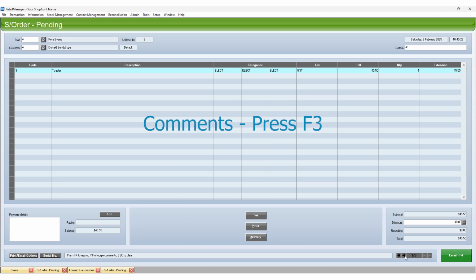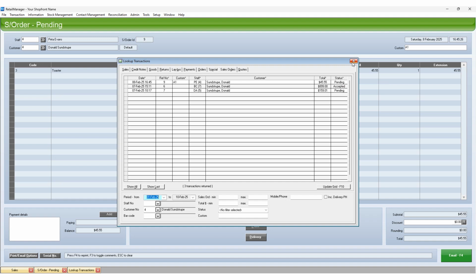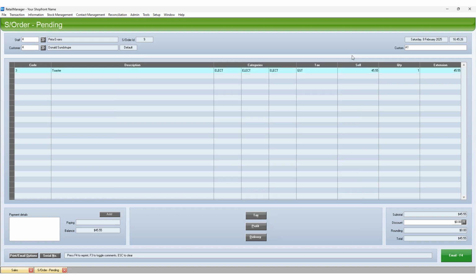Press F3 to display any comments associated with the selected transaction. To close the Lookup Transactions window, press Escape, or click the close icon in the top right corner of the window. This manual should assist you in efficiently using the Lookup Transactions window to search, view, and manage customer sales order transactions in AAAPOS RetailManager.